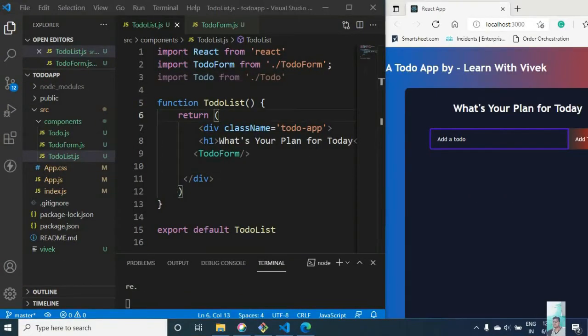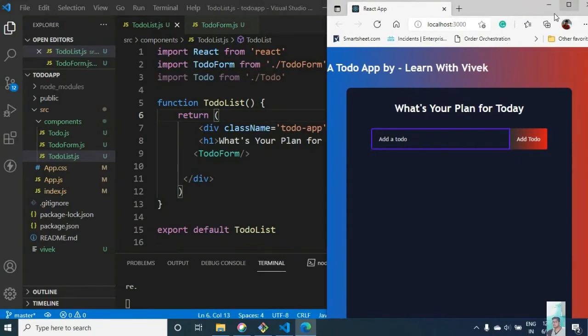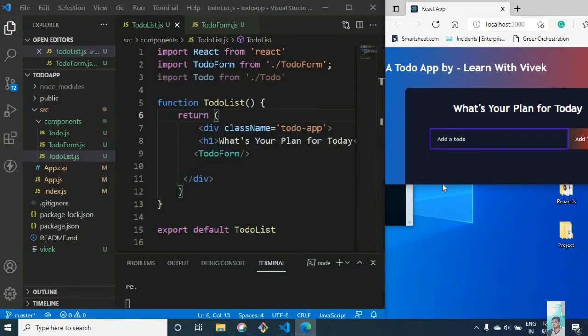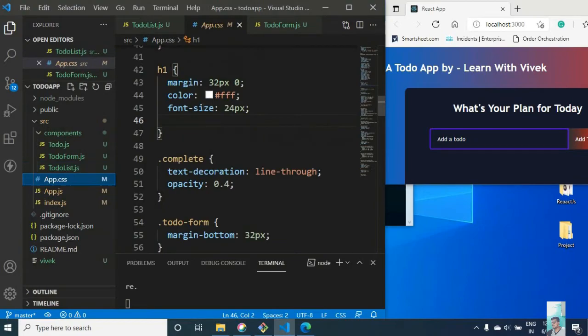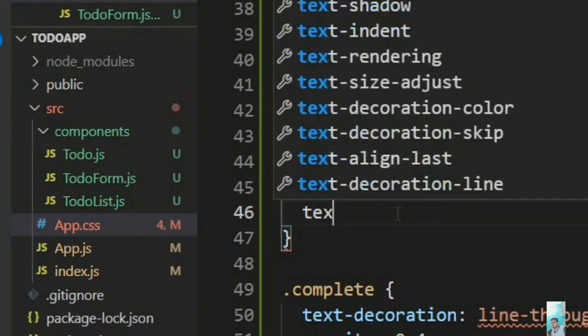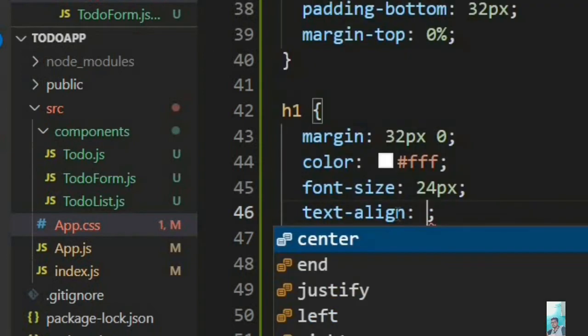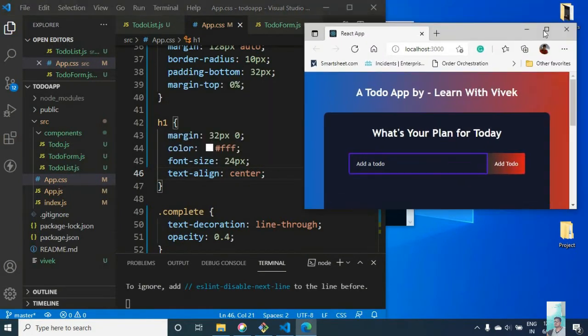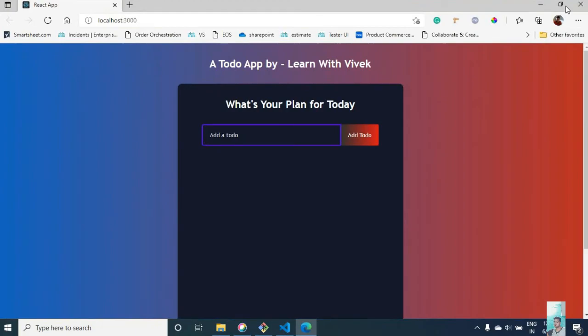Now let's see our app in desktop view. When I expand this, you see this one is aligned on the left side of the window. In mobile view it will look fine, but in desktop view it looks like this. So what we will do is go to your App.css file and in the h1 tag write text-align as center. Okay, see, it went to center. So when we see it in desktop view also, it looks centered, so it's fine.